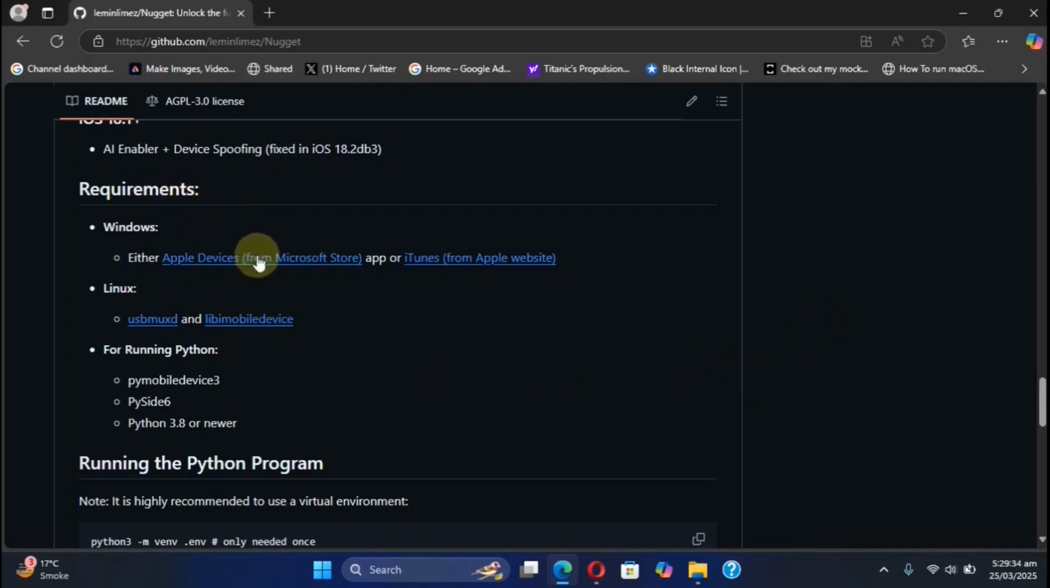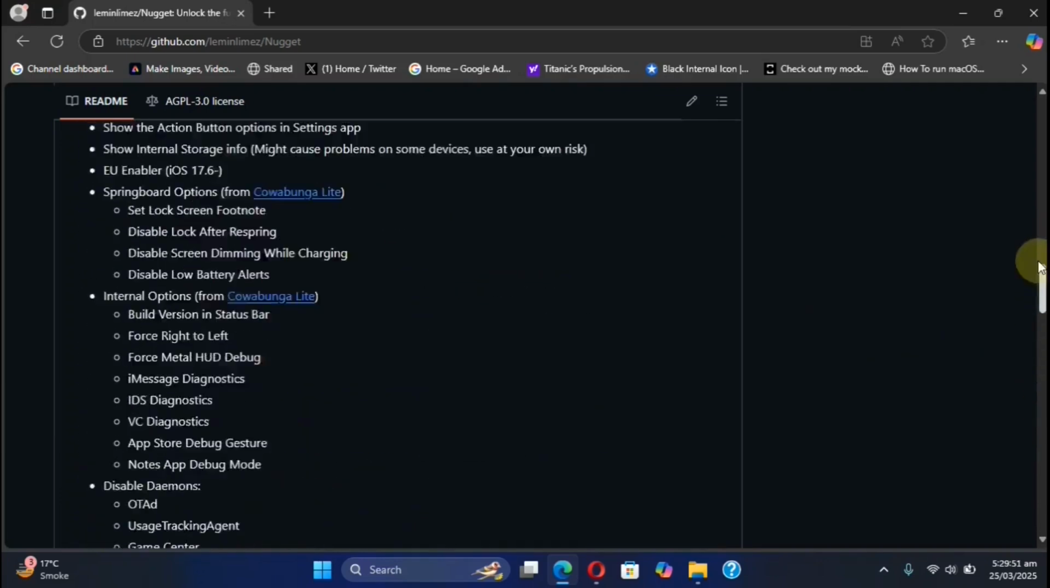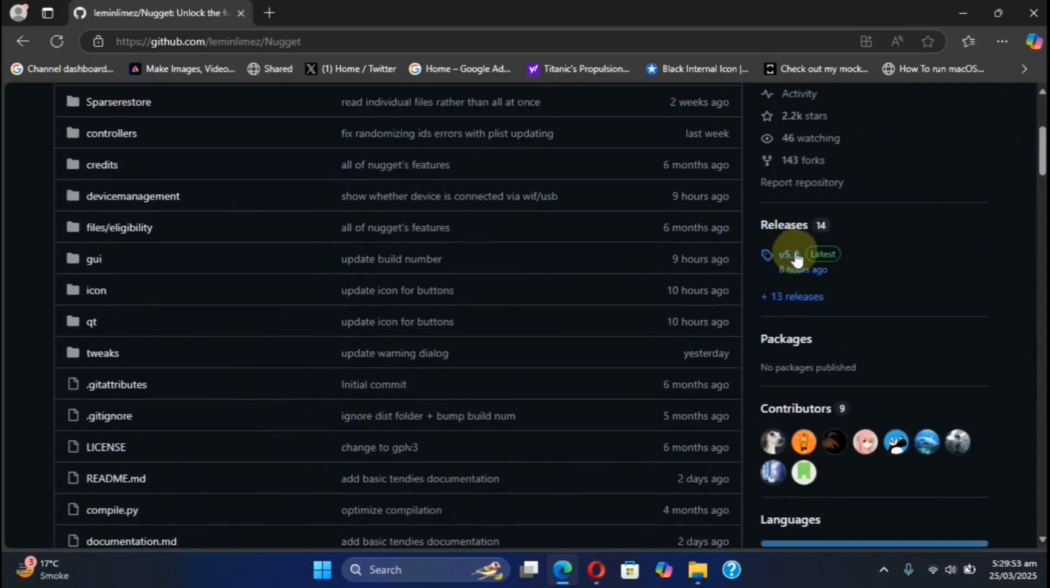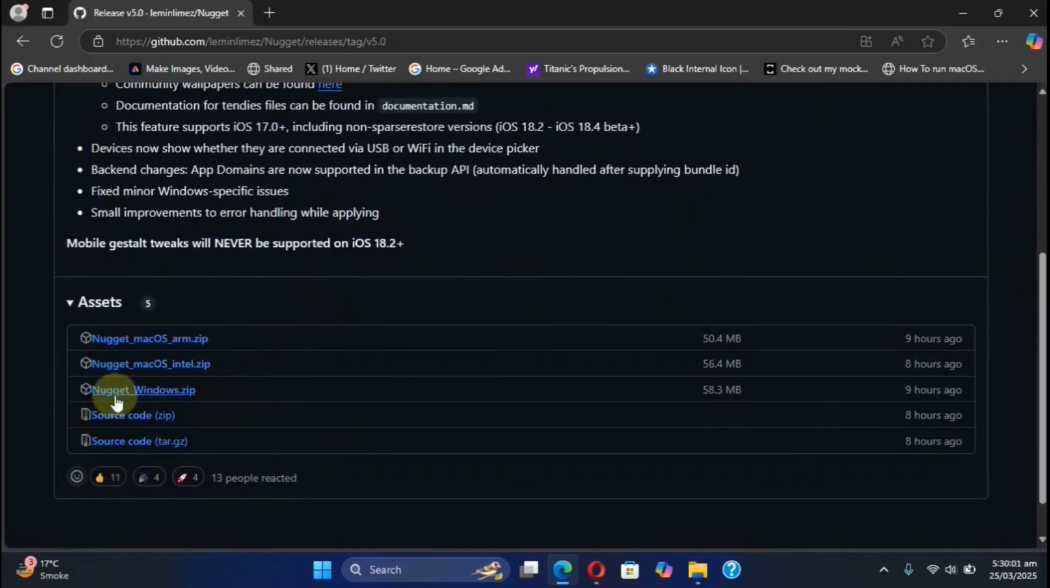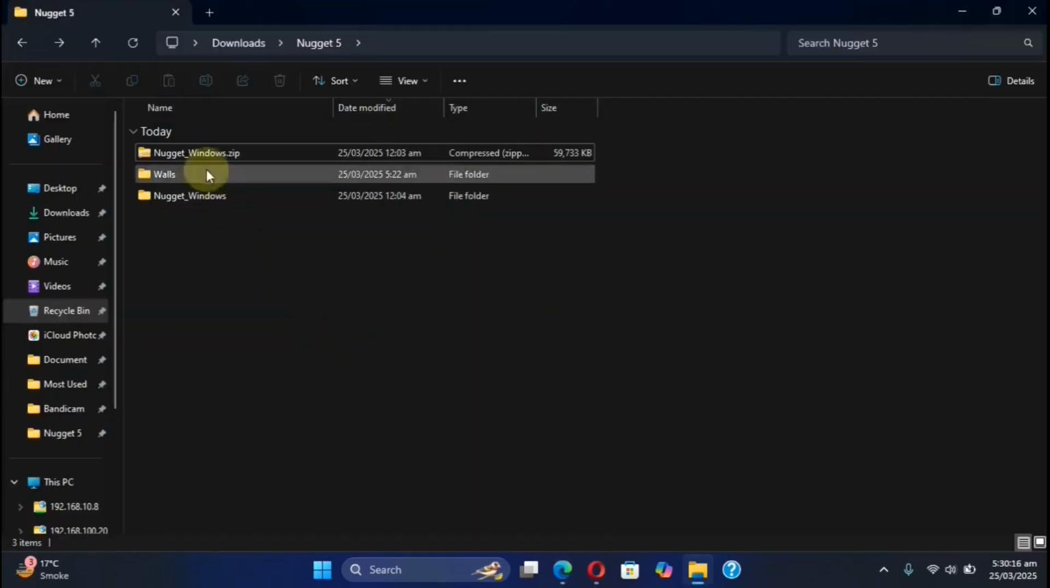So, first of all, you will have to install iTunes either from the official Apple website or from the Microsoft Store. You can simply hit these official links and then get iTunes installed first. Once iTunes is installed, you are good to go. You can simply scroll up. You will see the latest release right here. Scroll down and then get the appropriate file. So for me, I will use the Nugget Windows zip file and get it to the computer first. As you can see, I got it.